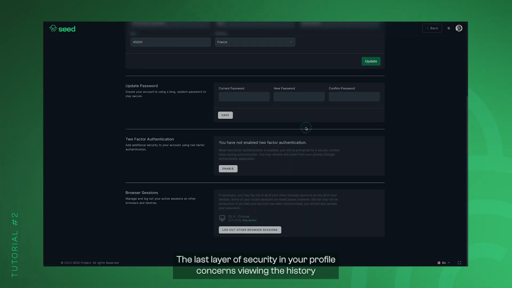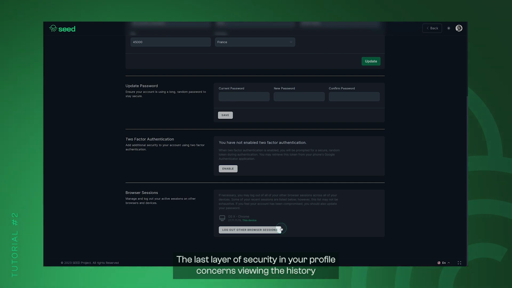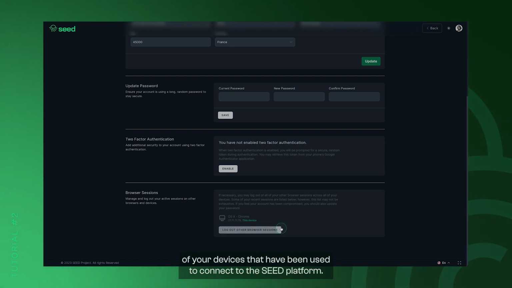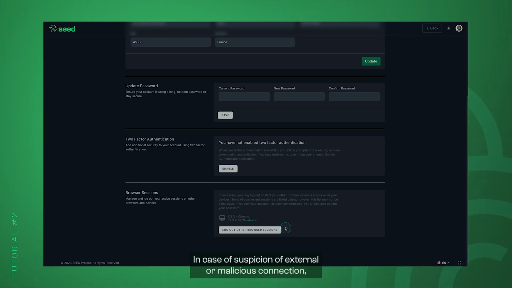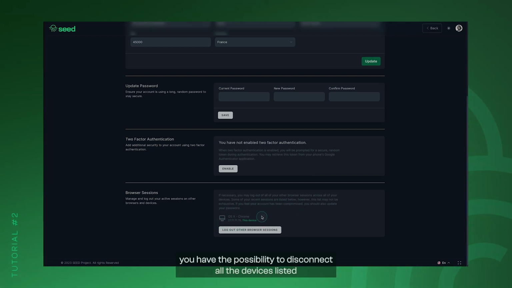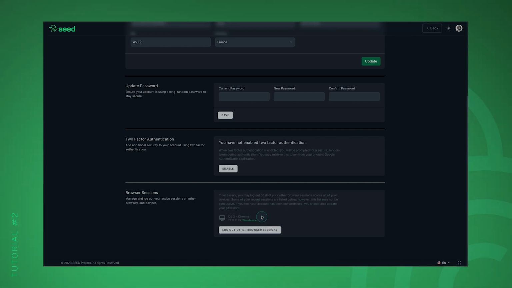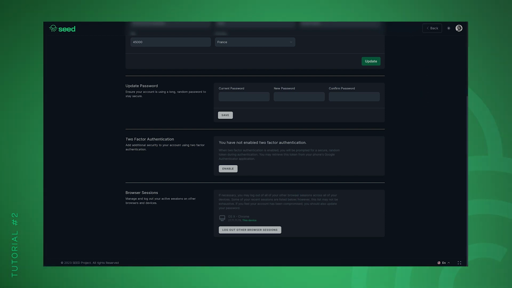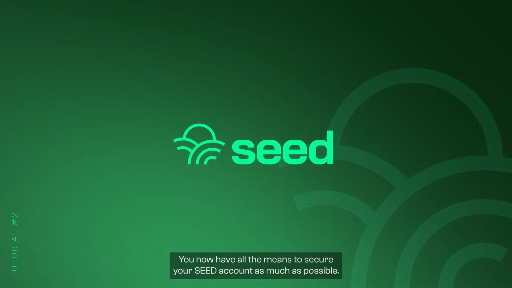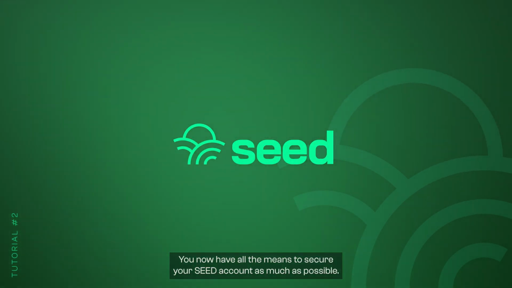The last layer of security in your profile concerns viewing the history of your devices that have been used to connect to the Seed platform. In case of suspicion of external or malicious connection, you have the possibility to disconnect all the devices listed in your Seed account by clicking on Log Out. Remember in this case also to change your password after this manipulation. That's it, you now have all the means to secure your Seed account as much as possible.